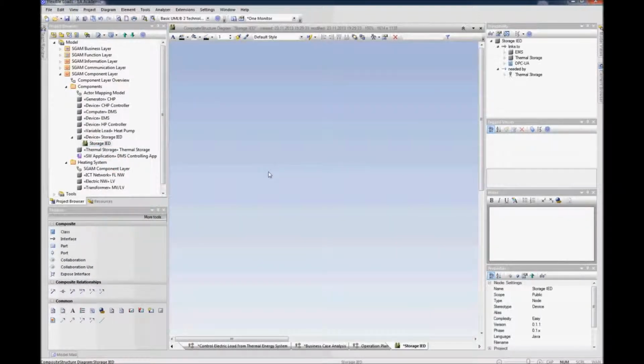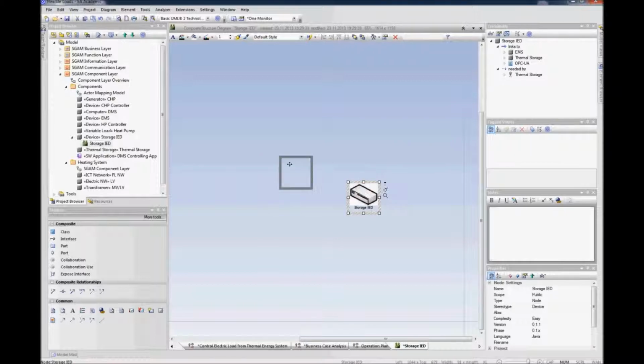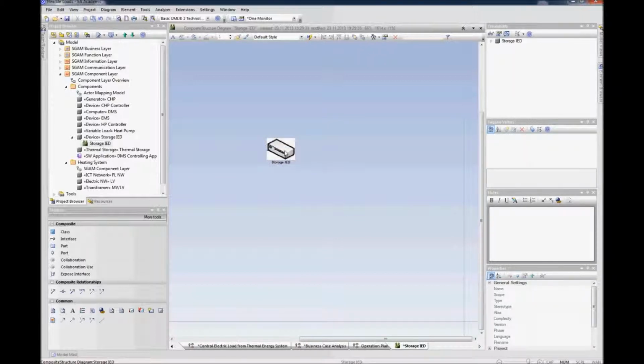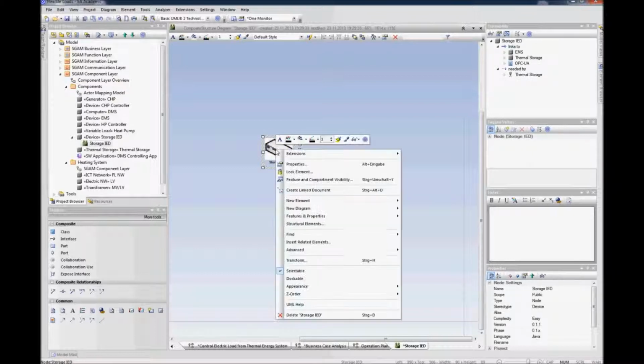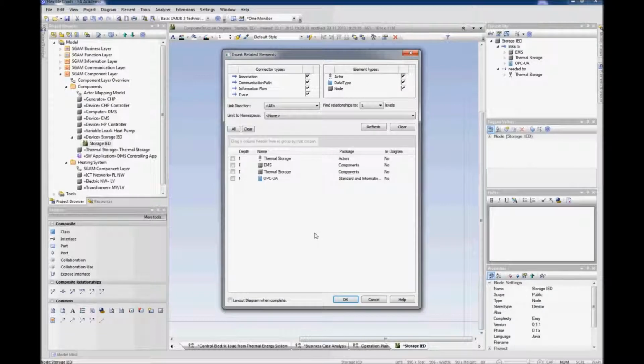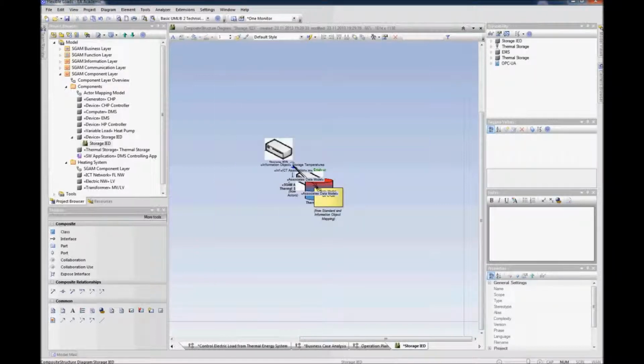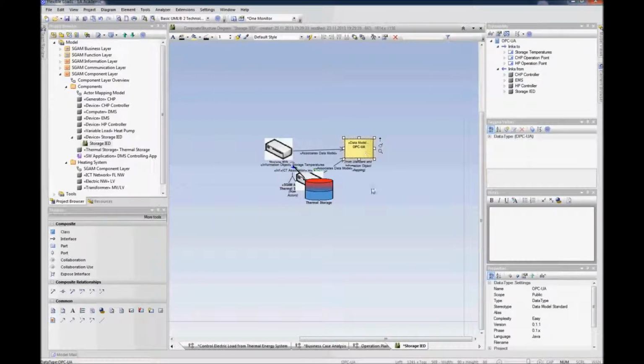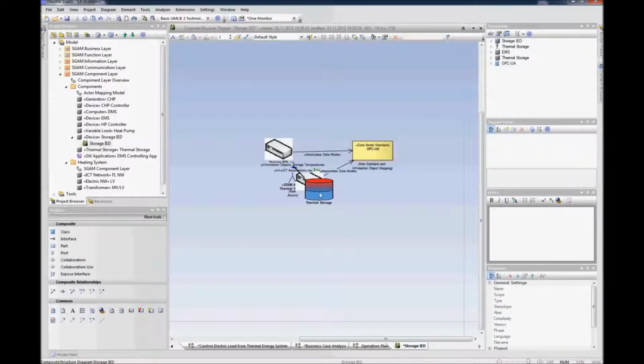Now I paste my element here. Okay, and now I want to see, this is the system I'm interested in. I have to build it. I want to see what is the system context, what does the system have to fulfill. So I take a look at the related elements and I say, okay, let's put everything into the diagram. So I see the following. I see on the one hand, I have to be able to understand this data model standard. Okay, fine.